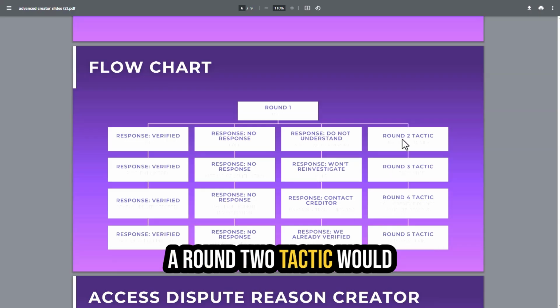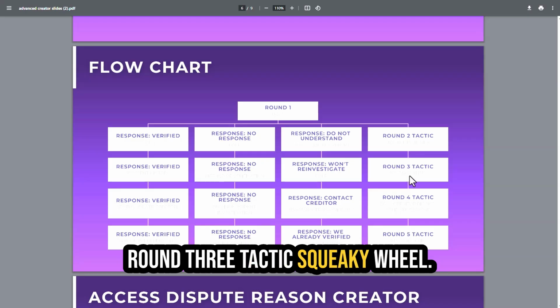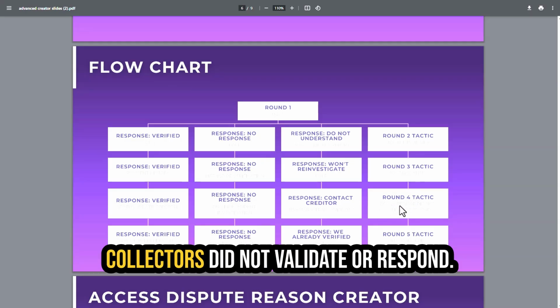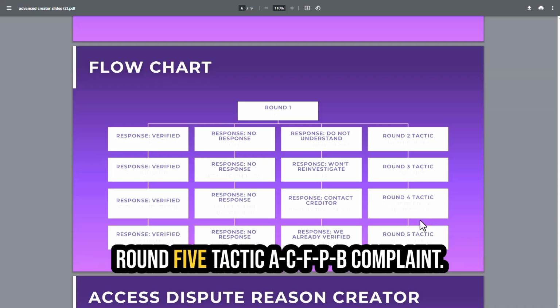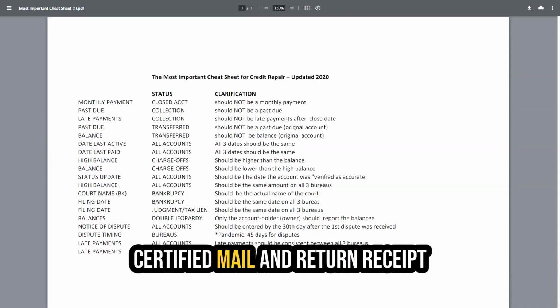A round 2 tactic would be Joe the plumber. Hey, I'm trying to fix my credit. I need your help. Round 3 tactic, squeaky wheel. Go after everything. Round 4 tactic, creditor and collectors did not validate or respond. Round 5 tactic, the CFPB complaint. Point out facts. We need your credit reports, certified mail and return receipt.